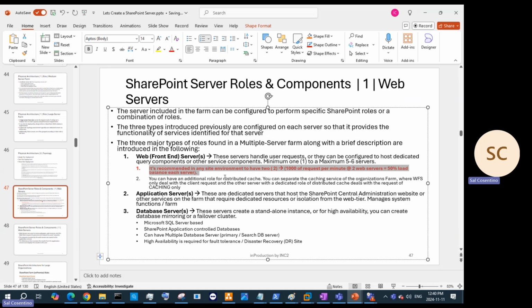So in any environment, you should have at least 2 web servers. So you're kind of using that three-tiered process. In my instance, I'm not. I'm just explaining to you guys that it is. So, for example, if you have 1,000 requests per minute, I'm going to explain this to you again. If you have 1,000 requests per minute with 2 web servers, that's 50% of the load balance on each server. So you have 500 requests going to one and 500 requests, the number of users requesting per minute, going to the second server. So that is 50% of the load on each server.